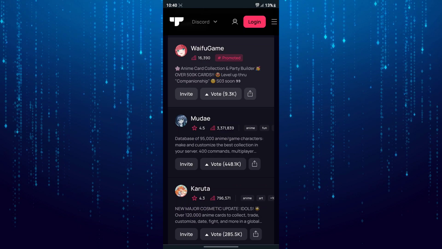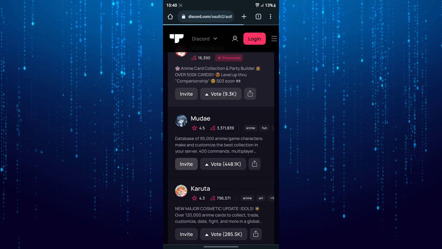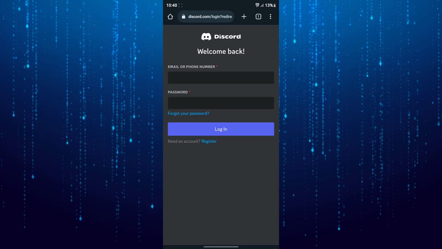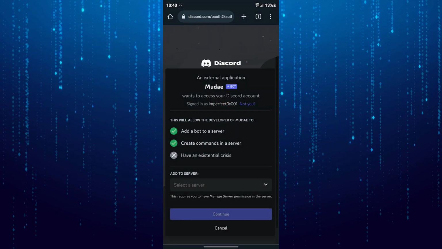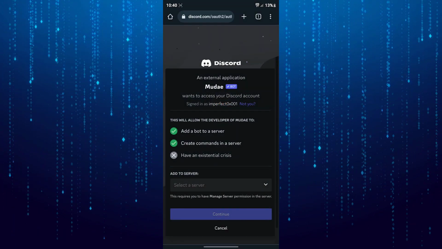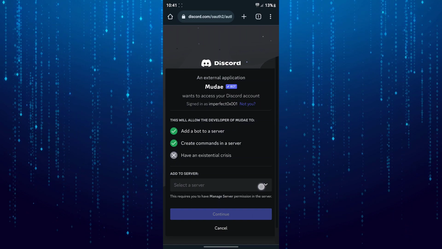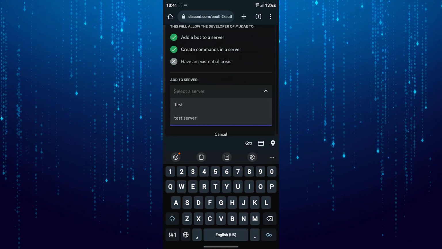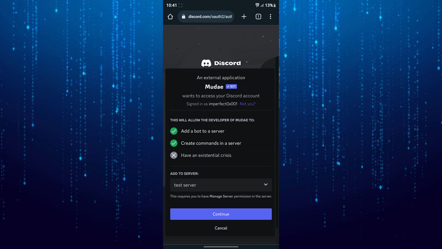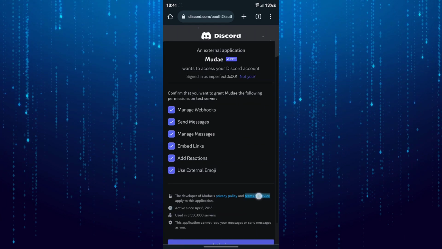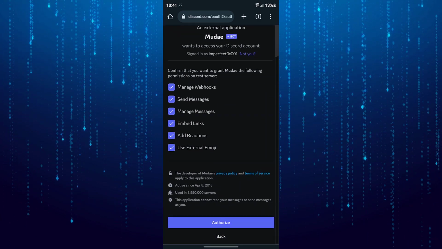So in order to do that, let's tap on the invite button over here. Log into your Discord account. Then select the server to which you want to add the bot. Tap Continue. Grant the bot these permissions.